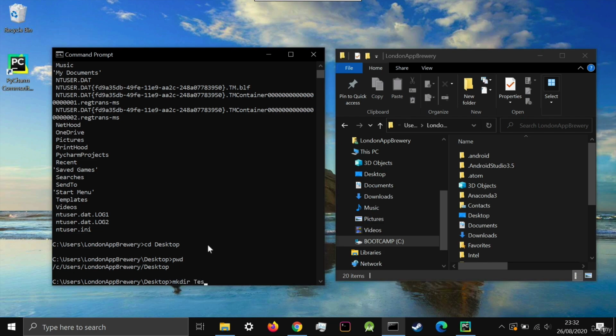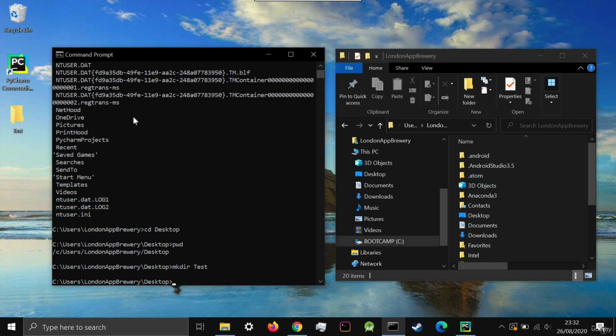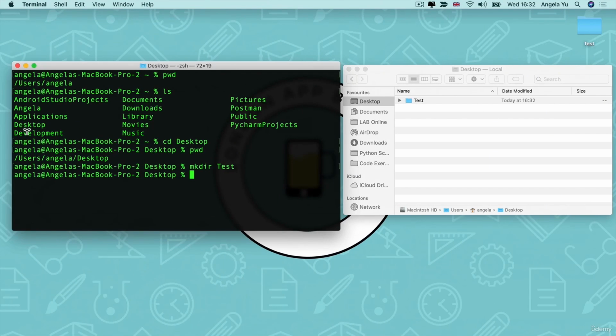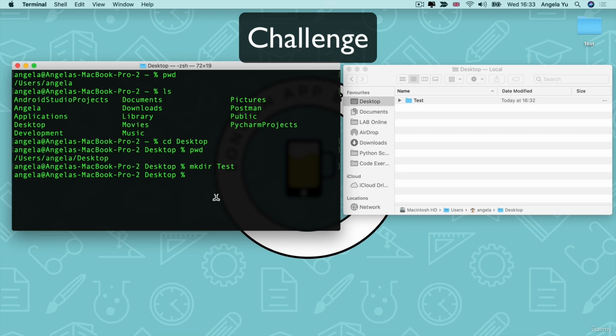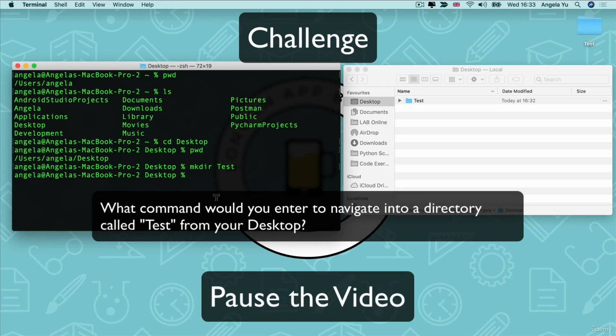So now here's a question. If you wanted to navigate into test so that when you print the working directory, it's going to output users/your username/desktop/test, what would you do? What would be your command? Pause the video, have a think about that.